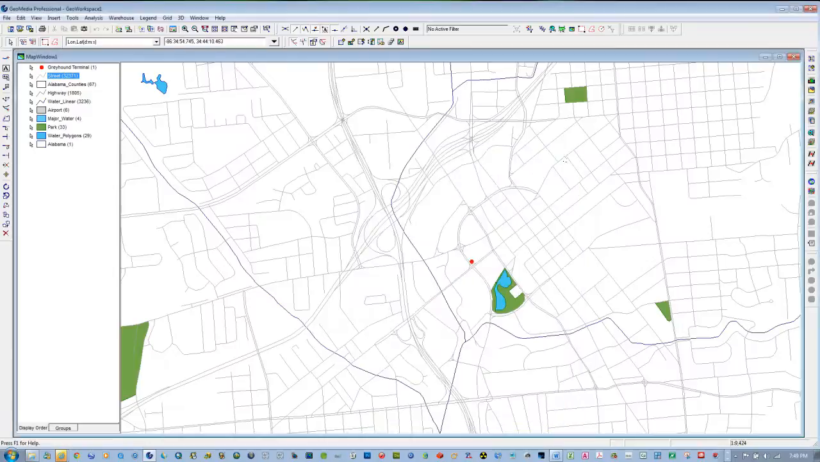Yep, that's the ramp. Okay. Now, what I want to know is the intersection of I-565 and Church Street. I know where Church Street is, and you probably can guess it, but we're going to query it out. So, how do we do that? We're going to go to Edit, Unselect All. Then we're going to use the Analysis tool again, and we're going to go Analysis, Attribute Query.